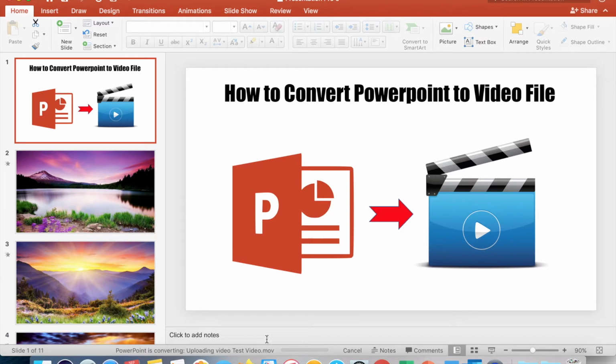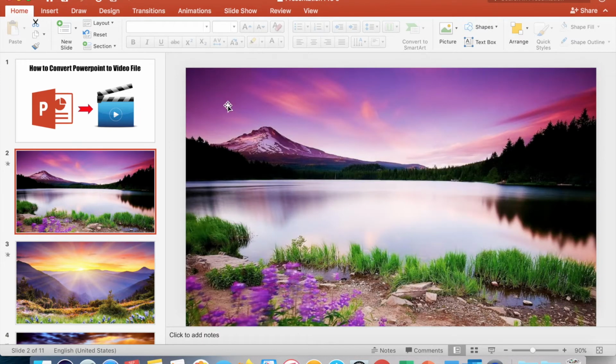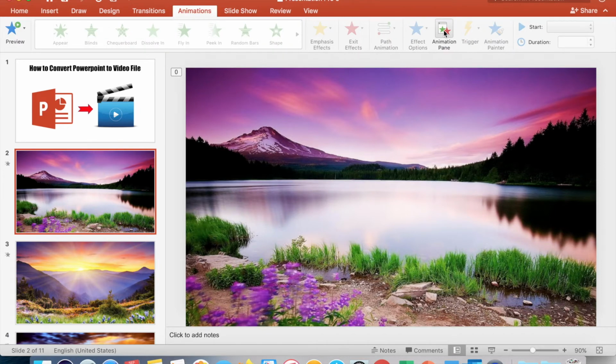So as you can see, there's a progress bar on the bottom and it shows converting to video file. So we're done converting the video. So it's now a movie file. But before we open the file, let me show you the animation I applied, so you know what to expect on our video.